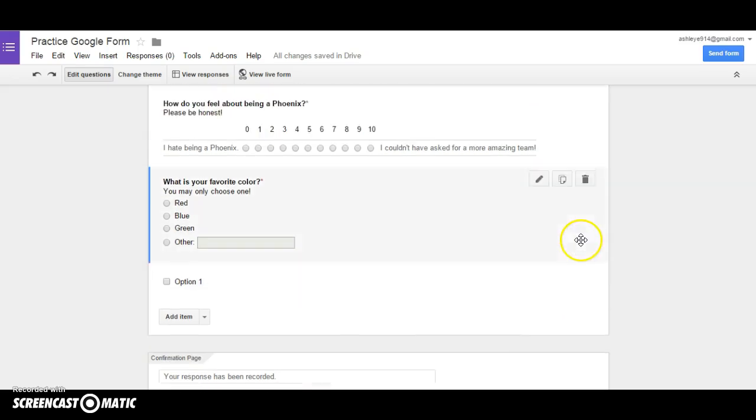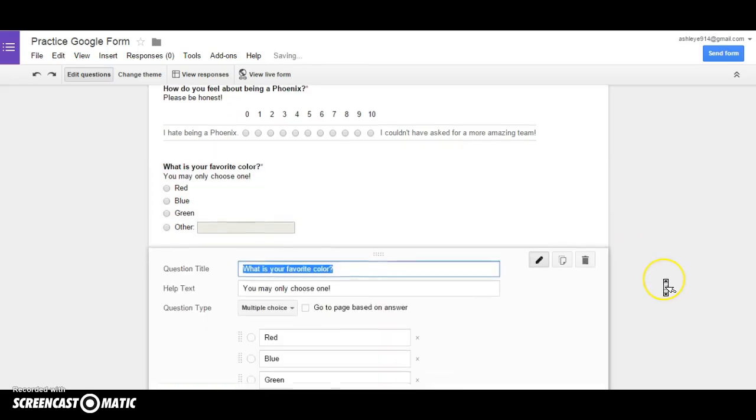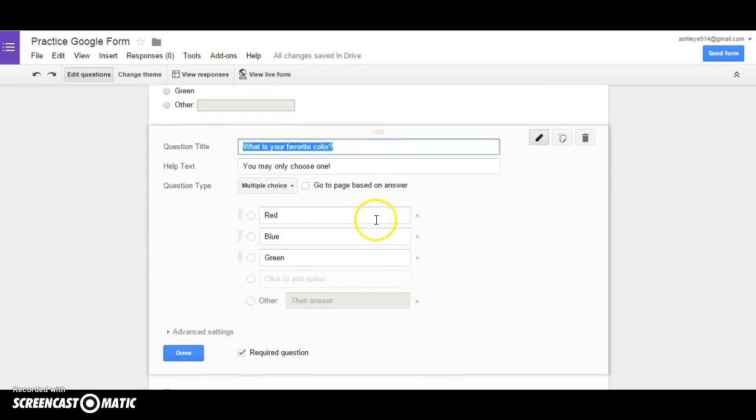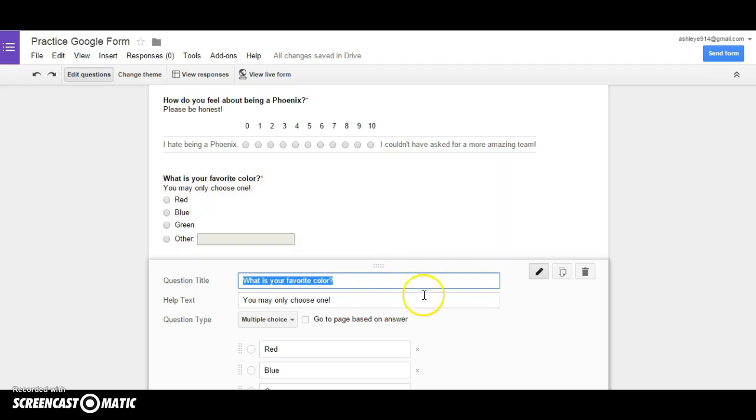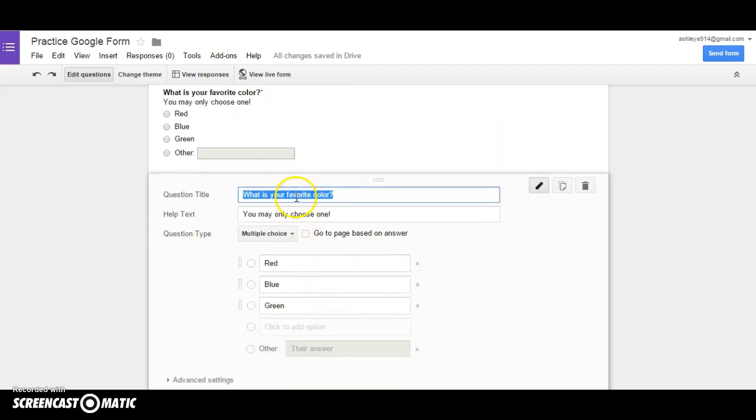Let's say I wanted a second multiple choice question, and I want it to be the opposite of this, with the same answer choices available. If I hover over this again and click this duplicate button, the pencil is edit, this is duplicate, this is if I want to trash my question. If I click duplicate, it's going to take that same question and kick it down to a new question.